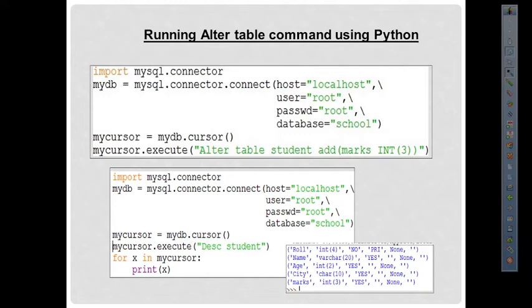How to run the alter table command using Python? Okay, so the steps are almost the same. First we have to import mysql.connector. Then in the next step we have to create the connection object, mydb equal to mysql.connector.connect, host equal to localhost, user equal to root, password as per your MySQL, whatever password you have given, you can write that, and we are connecting it with the database school. So here the school database name is given. After that, create the cursor object, mycursor equal to mydb.cursor, and after creating the cursor object you can execute whichever query you want to execute.